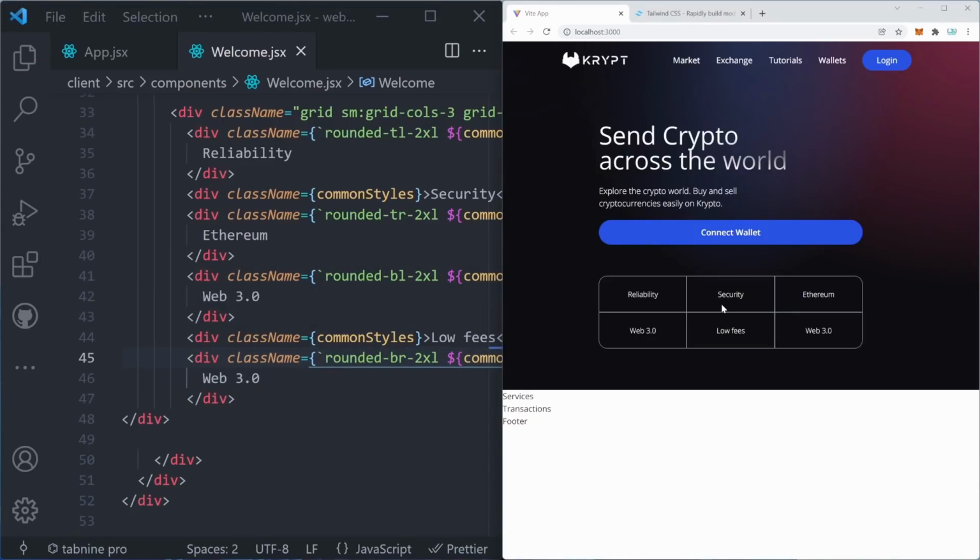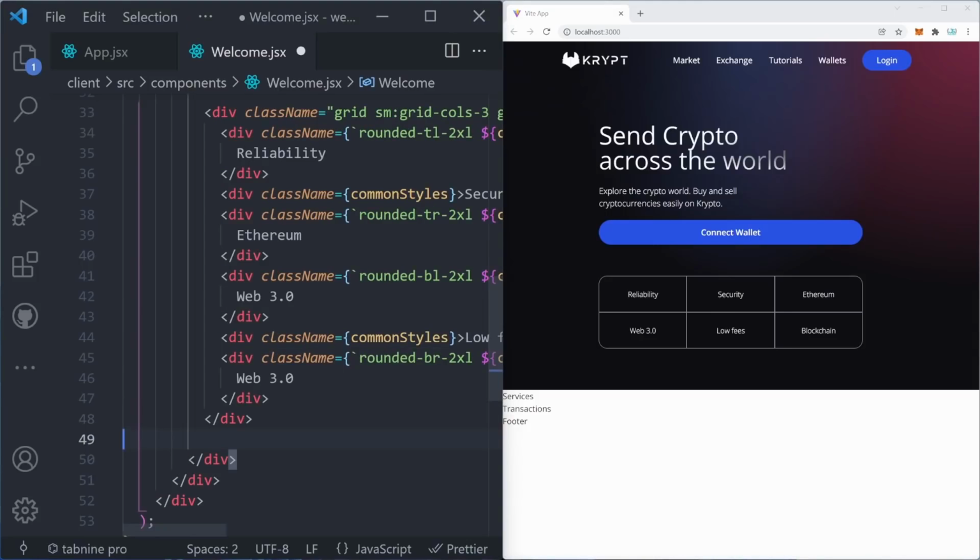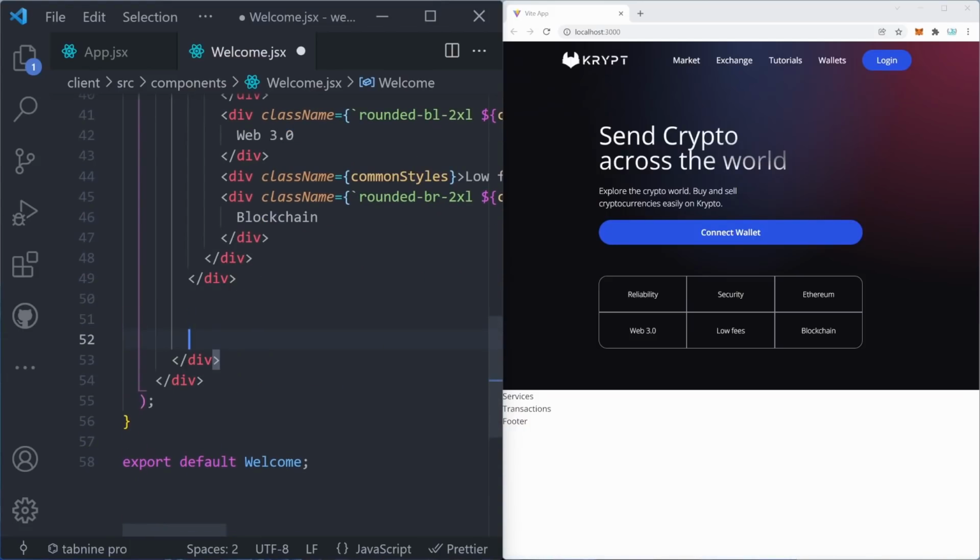Now we have our grid of features where we're mentioning all of the specific services that we provide. And I've almost missed it. The last cell is going to say blockchain. Now below these 3 divs, so right here, we can create a new div. And everything inside of here is going to be the right side of our desktop welcome view, meaning our form and that nice card that you saw at the start.